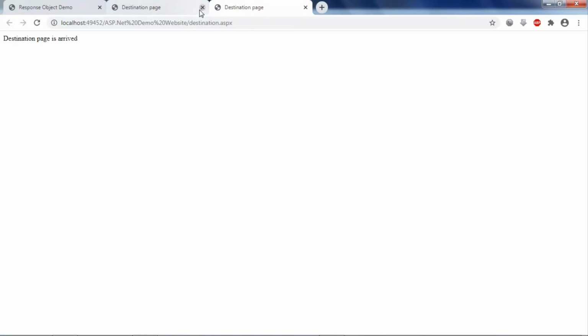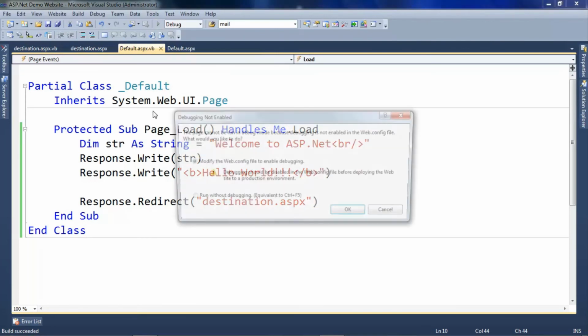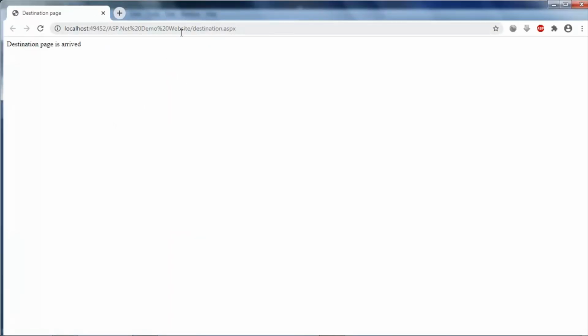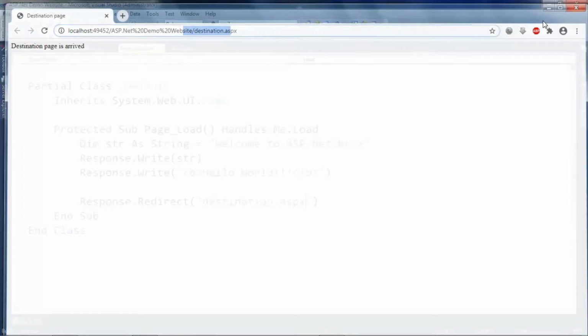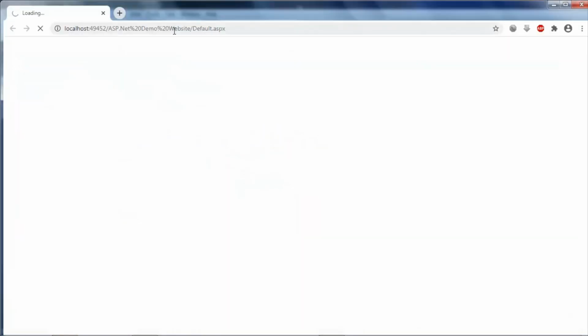As you can see, I am only having destination.aspx, but again I am running this for you. What you need to look out for is the URL the first time, and then the URL after the page is loaded. So our URL is default.aspx and destination.aspx. As soon as I run this, there you go. That was default.aspx. Again we will run this. Default.aspx has then been redirected to destination.aspx.